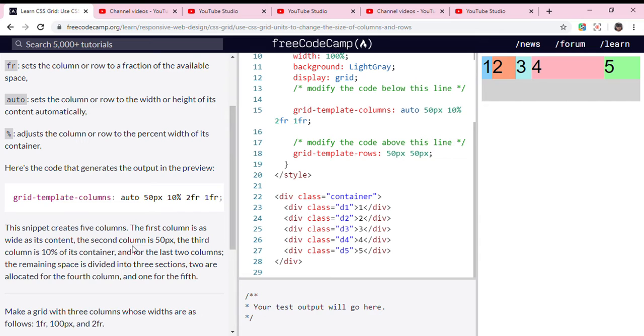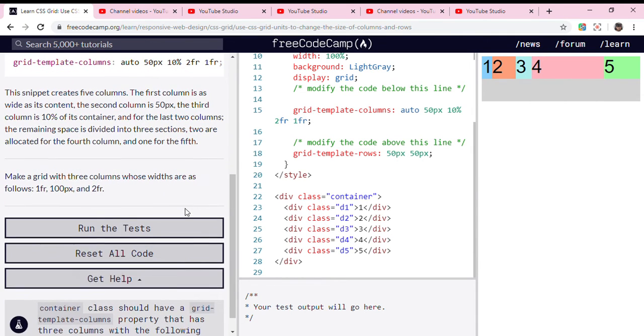Here's the code that generates the output in the preview. Here it is, everybody. The snippet we created.